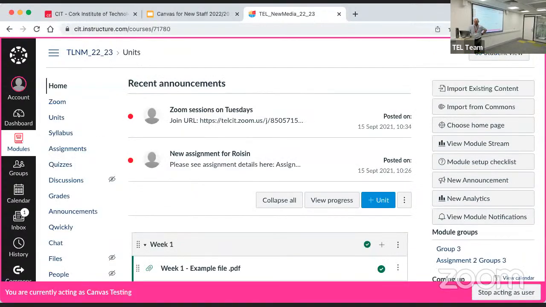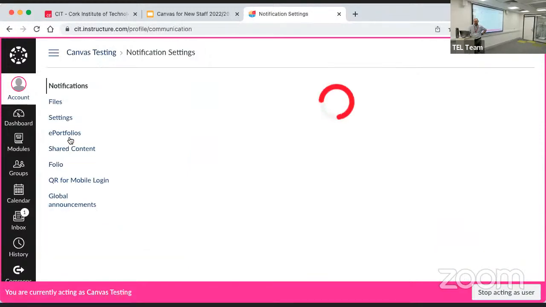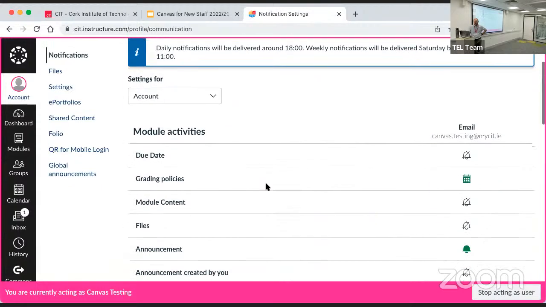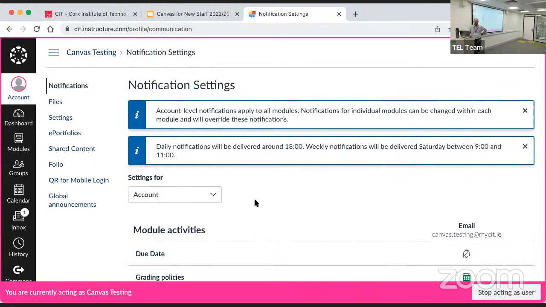So just in terms of the user interface, you have your home menu up here on the left. You have your account, which typically you don't do much in the accounts area. You can maybe change notification settings, which is useful. So you can change the types of notifications that you get.